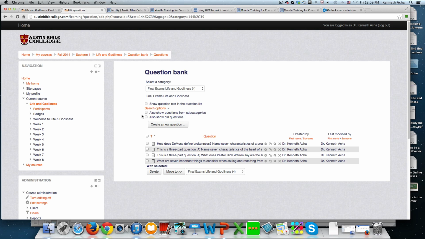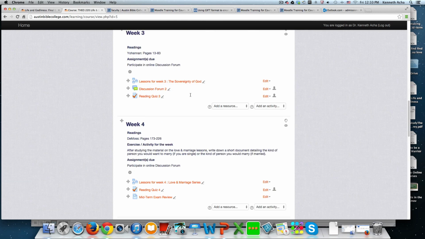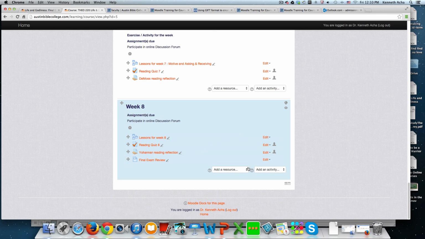Remember, step 1 was create questions. Step 2 was create category in Moodle. Step 3 was import questions, and we just imported the questions into the question bank. Step 4 is we're going to go into our course and create, or configure rather, the quiz. So now we don't have a quiz yet, so we're going to go in here, it's an activity, and select quiz.